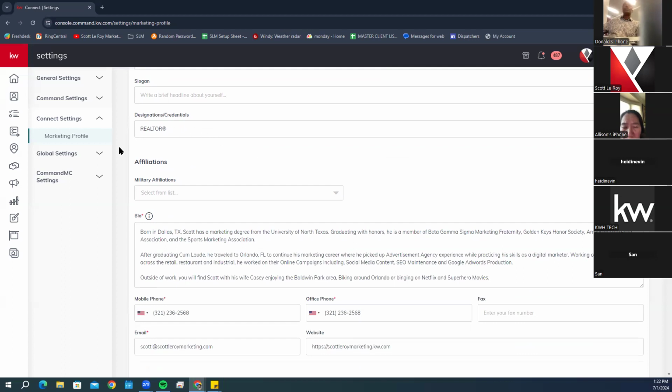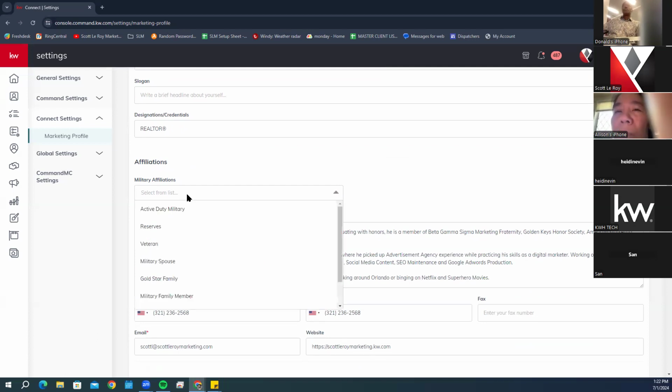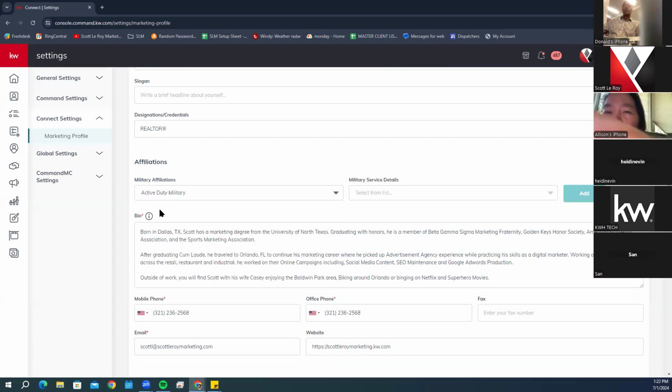Below that, we do have the affiliation section. So if you have any military affiliations, you are able to add them here. Whenever you click on the drop down, it does give you a few different options. So reserves, veteran, military spouse. There's active duty. When you click on active duty, it's going to provide another drop down.